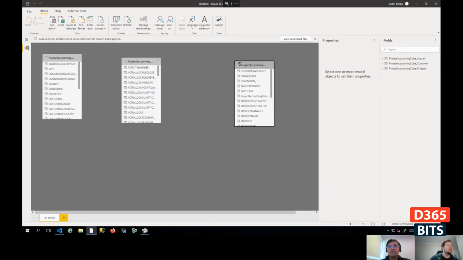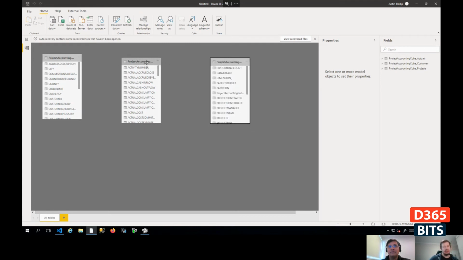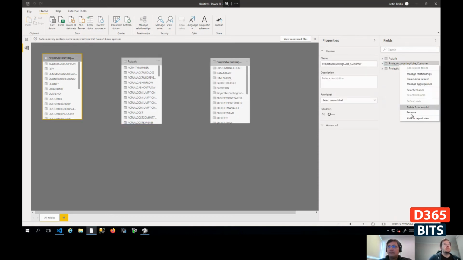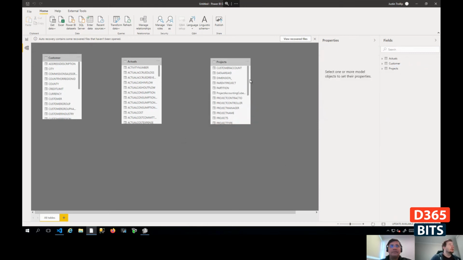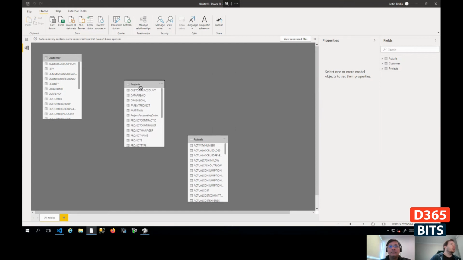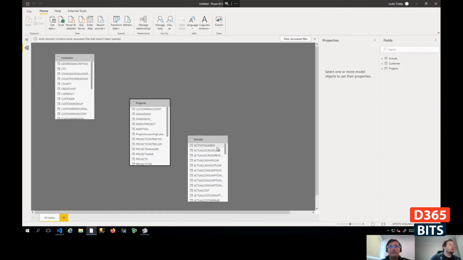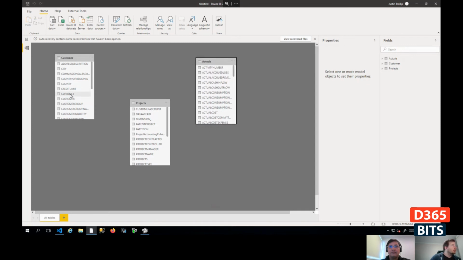Okay, so now we've got, and the reason why I rename it is because they've got such long names, it becomes very hard to view what you're looking at. So let's just rename these. Okay, cool. So now I normally try to keep my central table in the middle. That's more just a personal preference, but let's now create those relationships.